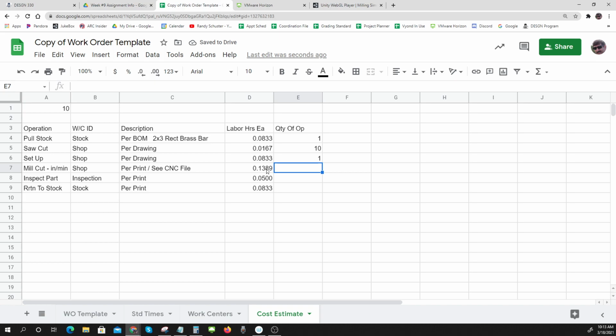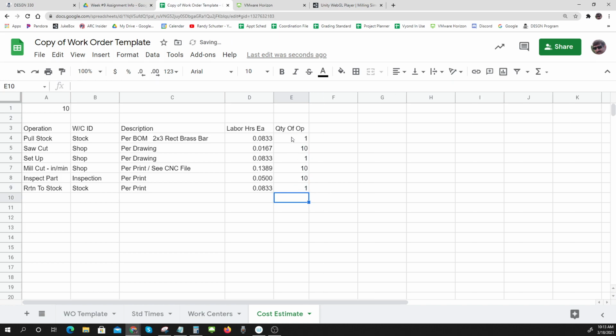But how many times do I do this? How many times do I actually mill this thing? It equals whatever's on my work order. And how many times do I have to inspect? I have to go read the drawings, but I'm going to do it 10 times. And how many times do I return it to stock? So this number right here is really, it takes product knowledge. It takes knowledge. It's not automatic. And that's what production control people do. They know about this stuff and they set this template up.